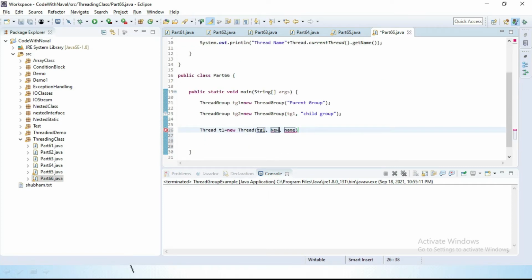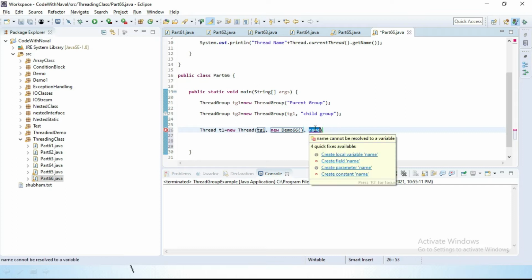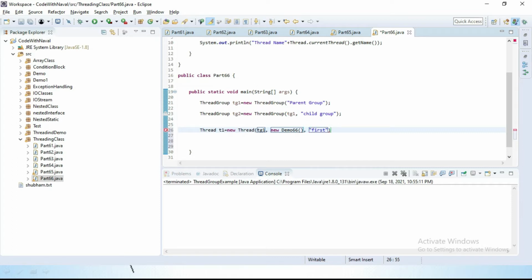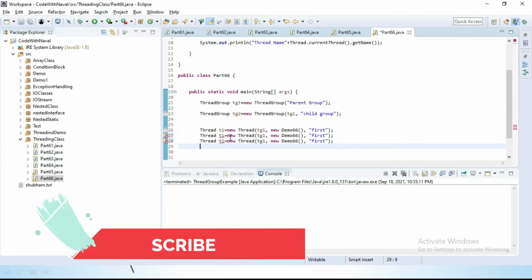Let's create a new Demo66, and this one is our thread name. I'll give this thread name as first. Now I want to add two more threads. I'll copy this and paste it two more times.